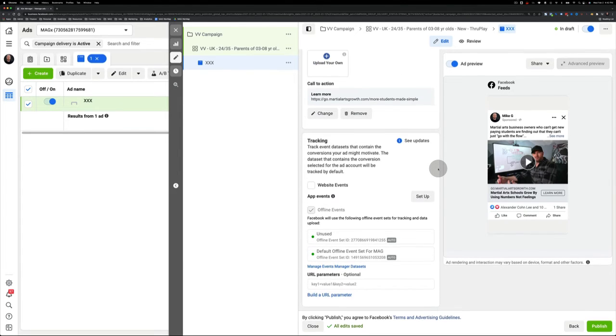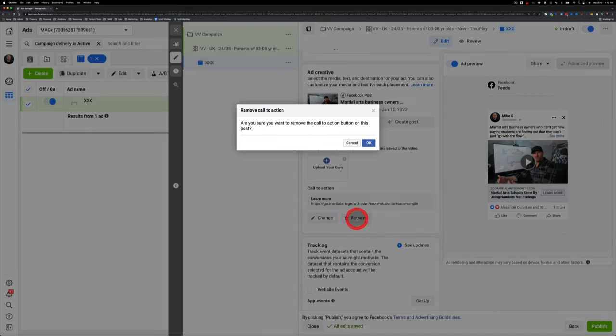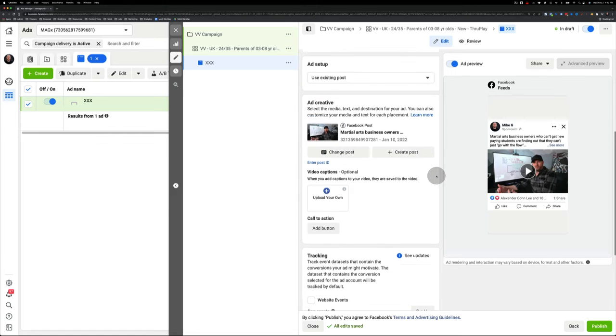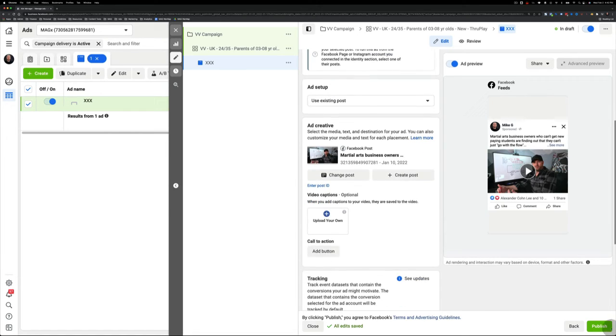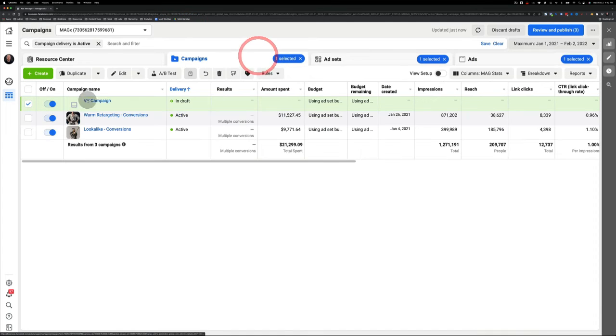Come down here, everything looks good, okay? On the call to action, you can remove that if you want to, okay? So I could remove that, and then it would just show the post, just like this. And that's what you want to do right now, because we're not driving it anywhere right now. We're just getting views on that particular video that you have uploaded, okay? And then you're going to go ahead and click publish. All right, I'm not going to do that just for the sake of the fact that I'm not actually trying to do that right now.